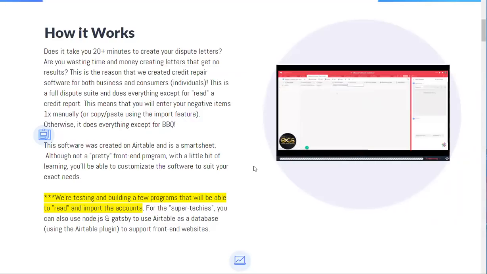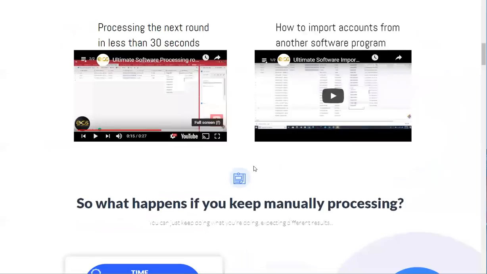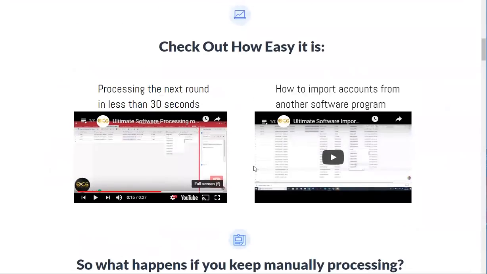Does that mean that this is all about templates? Absolutely not. I have imported a ton of dispute reasons and stuck it right into your software. I did change the personal version because people that are working on their own credit don't need everything that the business needs. You literally tell the software what you want it to do, and it's going to shoot it over onto your dispute letter. You can literally process a round in 30 seconds.